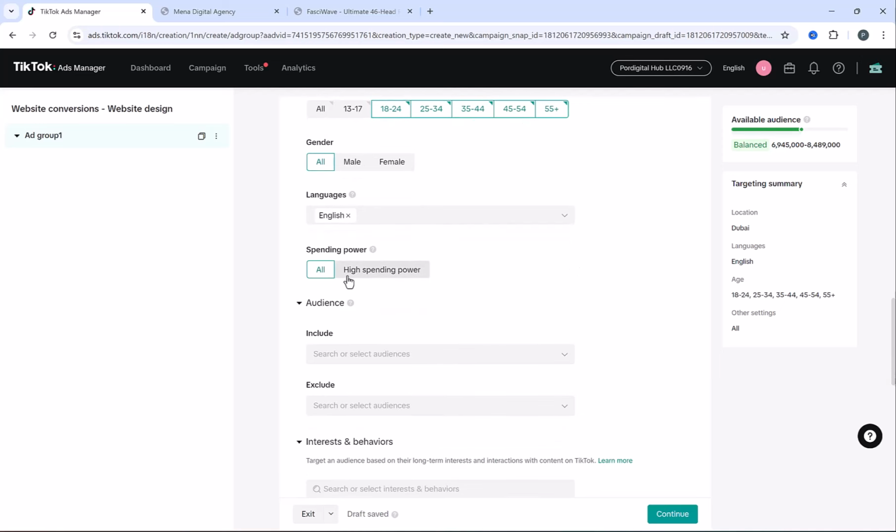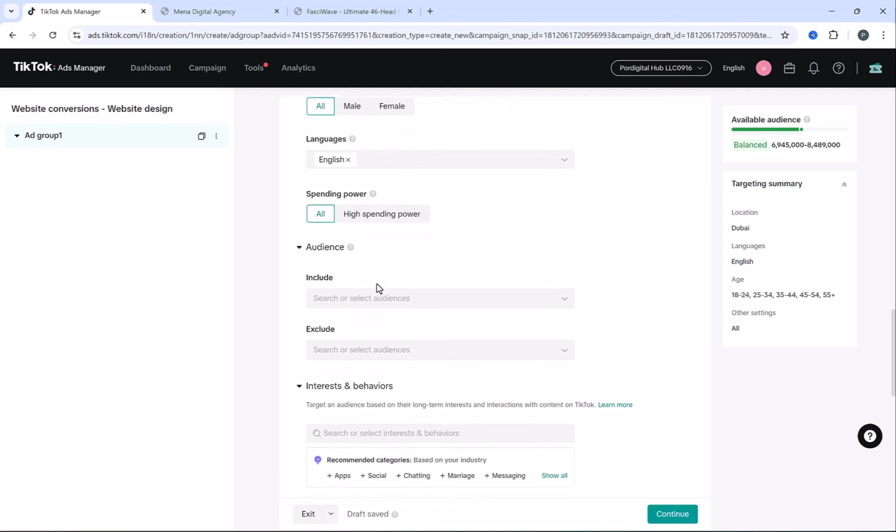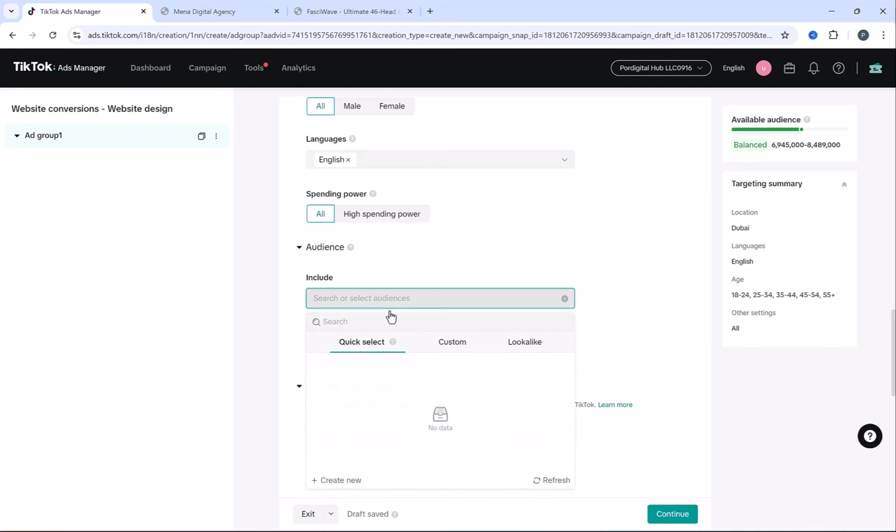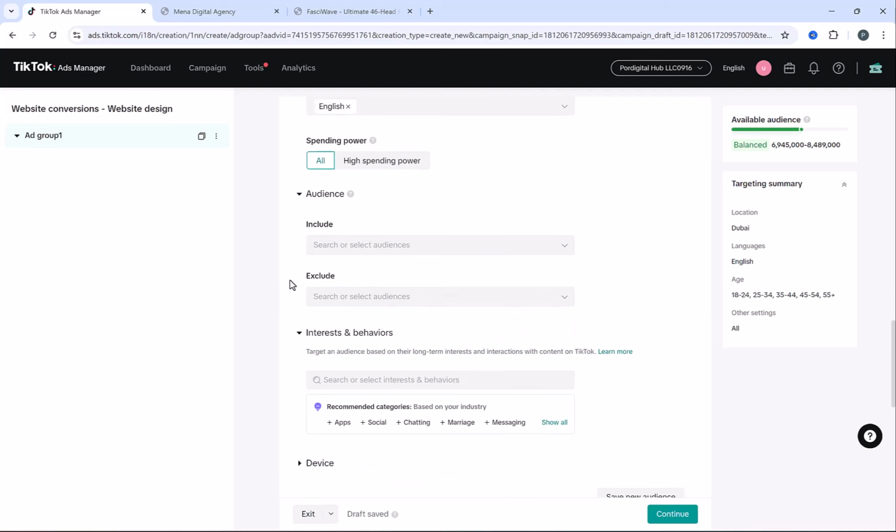Now let's look at high spending power. If you select this option, you'll notice that the audience size drops to 6 million out of 7 million, which doesn't make much sense that 80% of the audience has high spending power, so I believe this targeting option isn't very accurate in TikTok ads. Therefore, we'll just leave it set to target everyone. Moving on to the audience section, here you can create audience lists and select them from this menu. This is an advanced feature, and we'll cover it later in this tutorial.